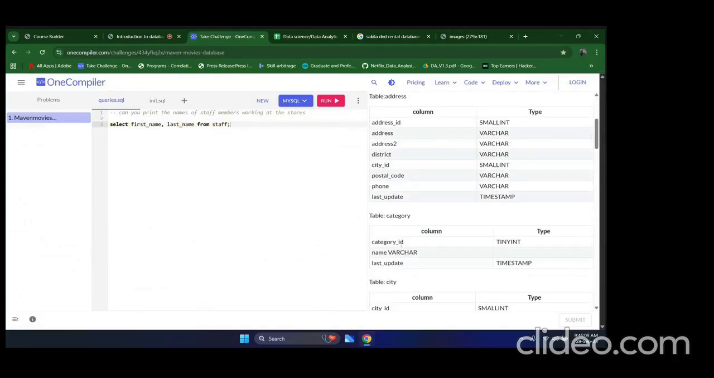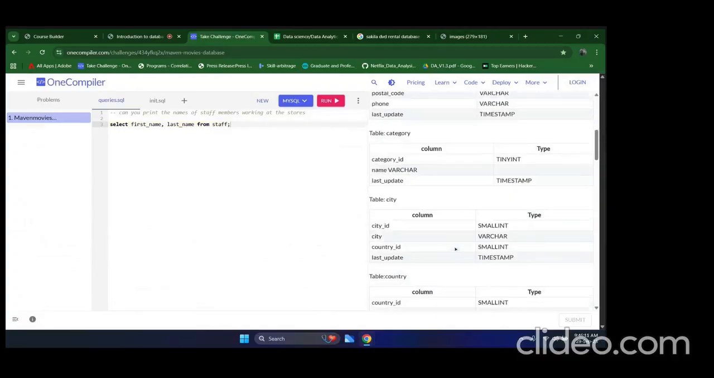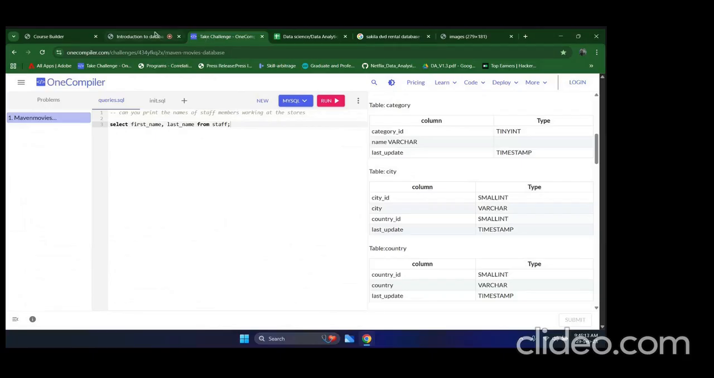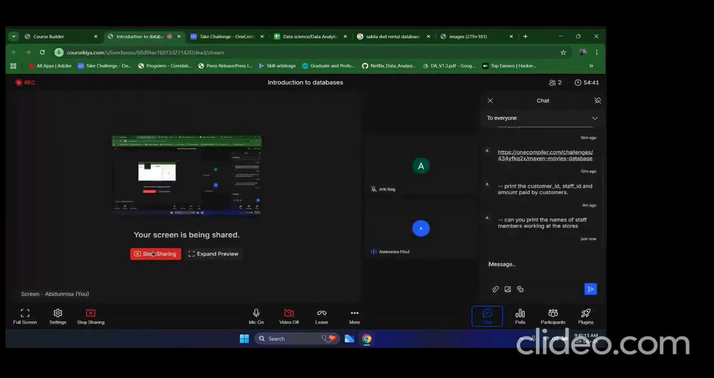Okay, so we'll stop at this today. You can explore this database if you have some time. However, from tomorrow, we will start with some more queries. There are some more keywords and operators and everything. We will start with WHERE tomorrow.